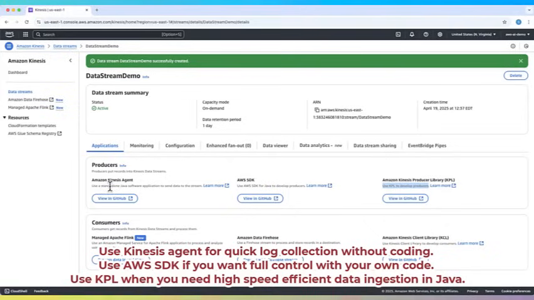To sum up, use Kinesis Agent for quick log collection without coding. Use AWS SDK if you want full control with your own code. Use KPL when you need high-speed, efficient data ingestion in Java.